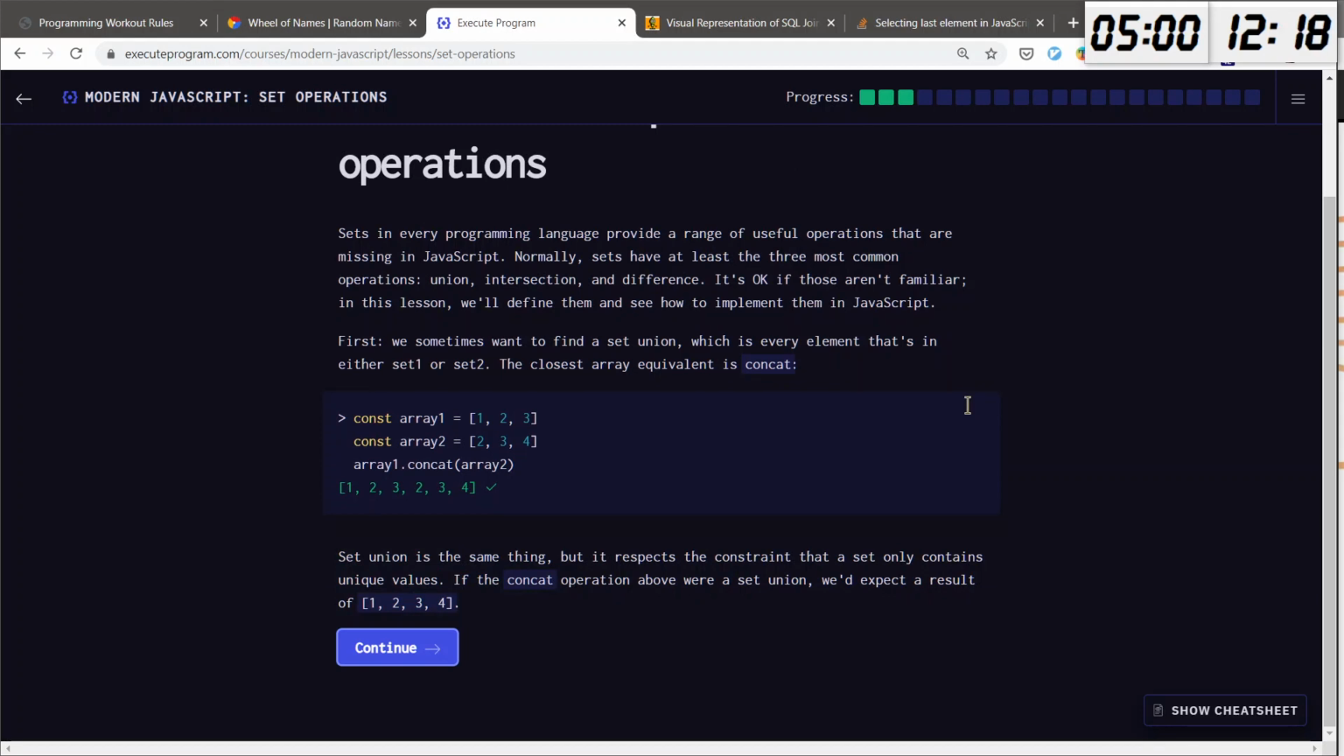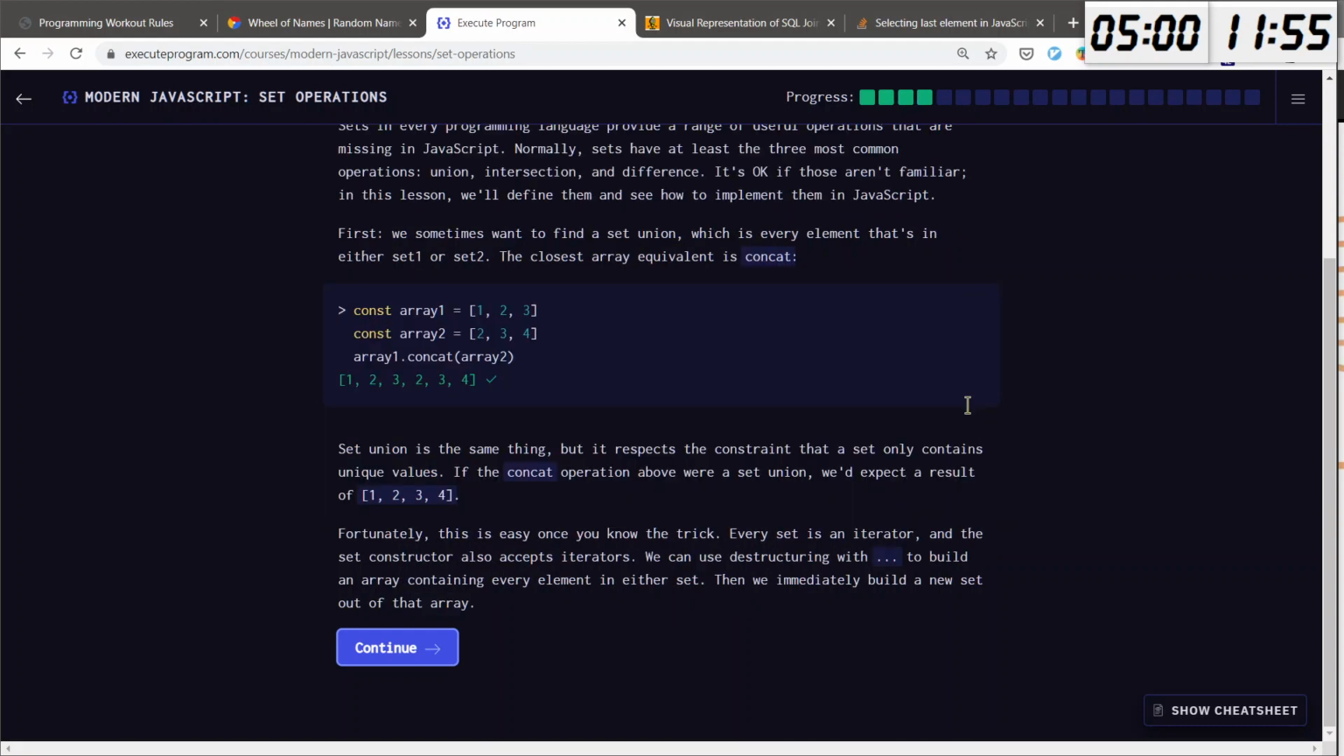Set union is the same thing, but it respects the constraint that a set only contains unique values. If the concat operation above were a set union, we'd expect a result of unique values. Fortunately, this is easy once you know the trick.